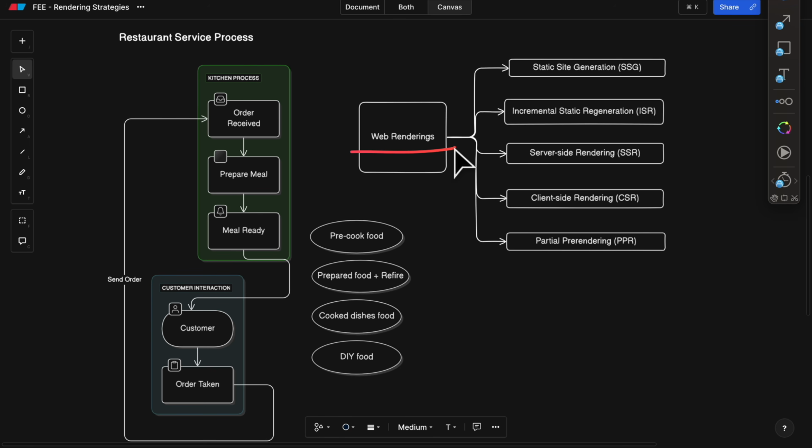Now, you might be wondering, what is a web rendering strategy? A web rendering strategy is a strategy to render the web to the customer. For example, it's similar to a restaurant service process. We have our customer taking an order and requesting food. Once the order has been sent to the kitchen, or think of the kitchen as a server, the server will receive the order and prepare the food. And then once the meal is ready, it can be delivered to the customer.